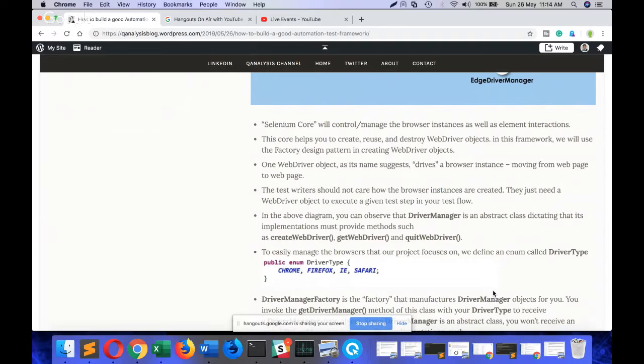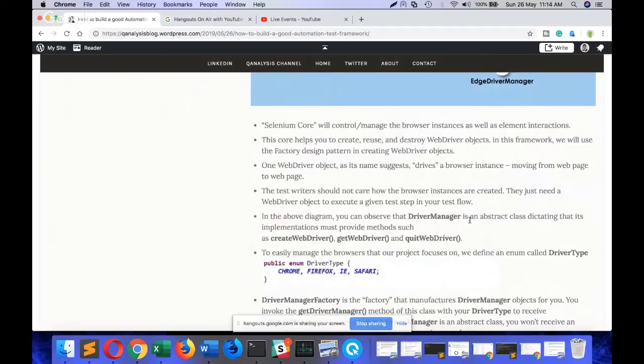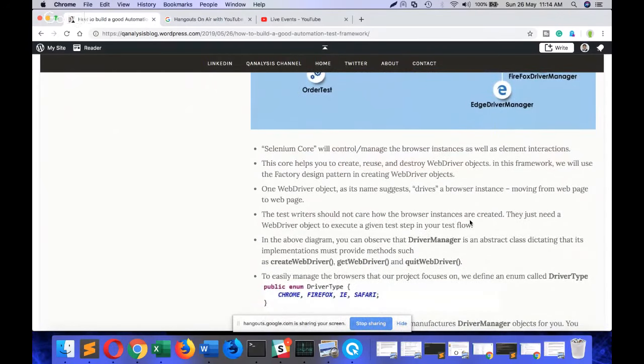In this framework, we will use factory design patterns for creating the WebDriver objects. So I'll give you an example of what we are going to do using factory design patterns down the slide, so don't worry about that. A WebDriver object, as the name suggests, drives the browser instance moving from web page to web page. The test writer should not care about how the browser instances are created. The whole idea of a framework is that you should not worry about how your tests are going to interact with the drivers and what you have to do.